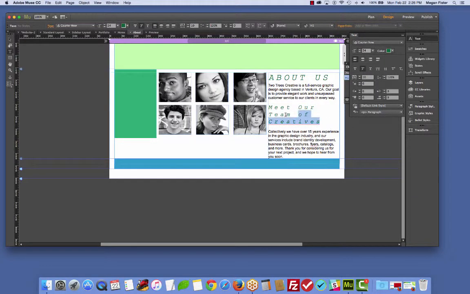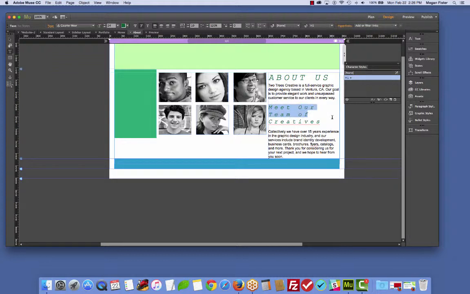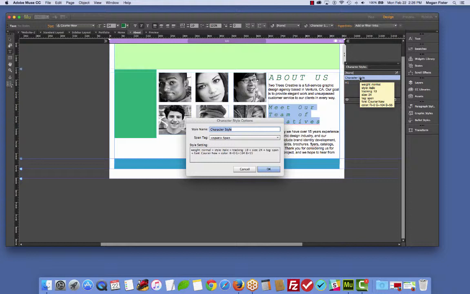There we go. That still looks terrible, but hey, you get the point. Designers, don't judge me, okay? This is just a demonstration. So now we're going to create a new character style, and we're going to call this one H2.